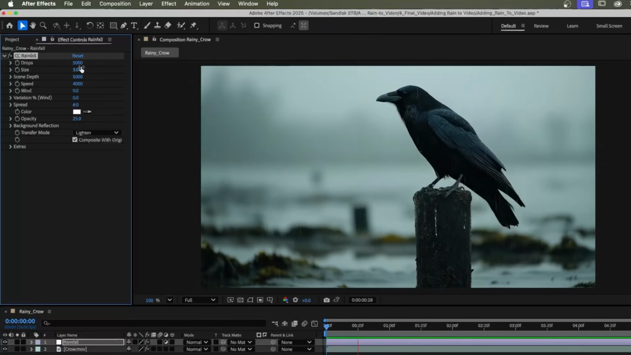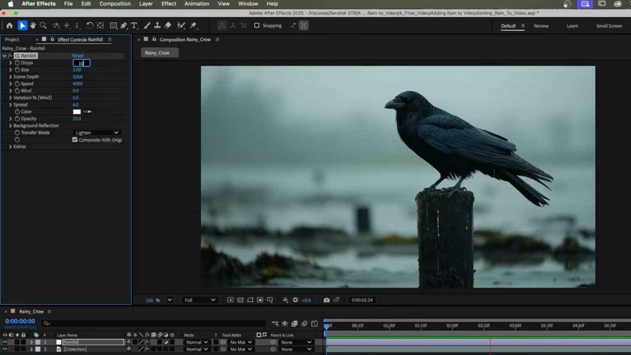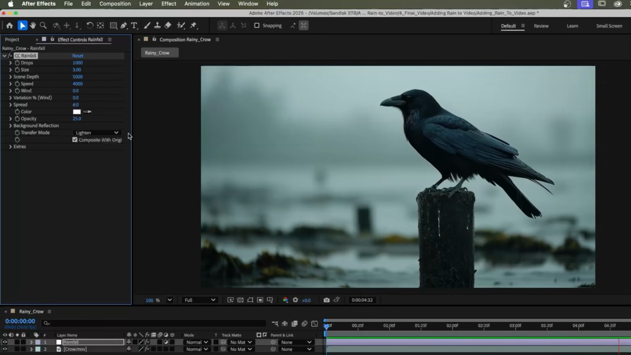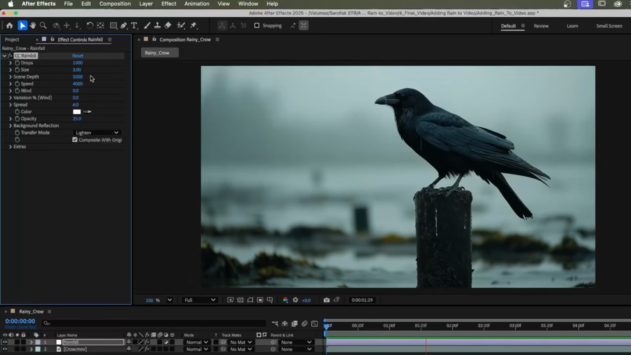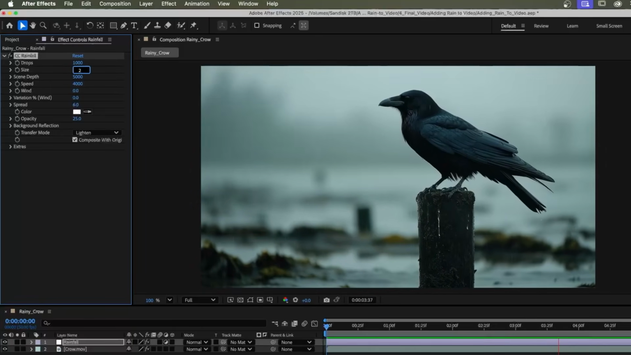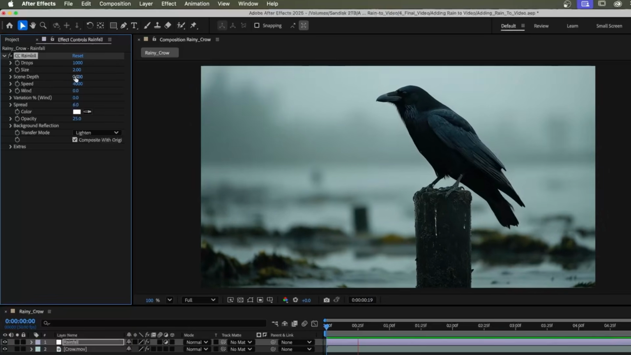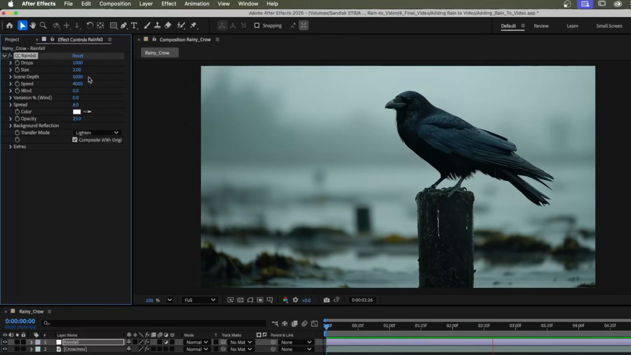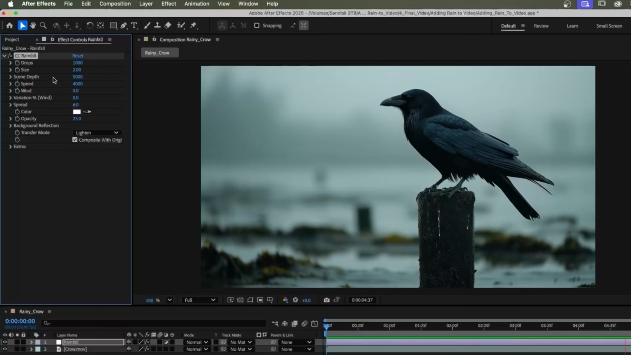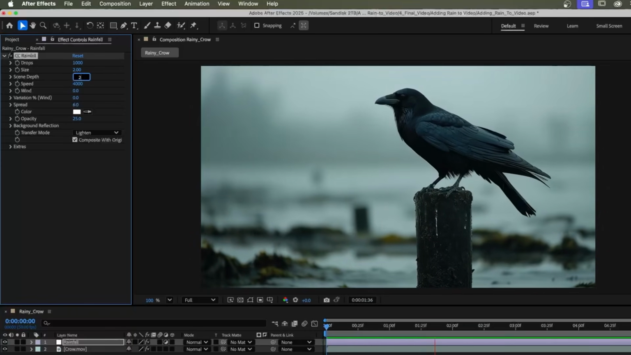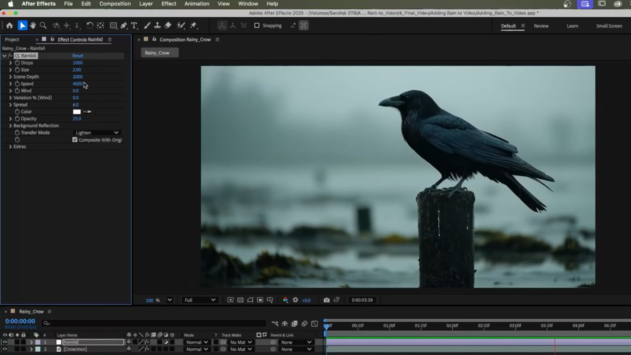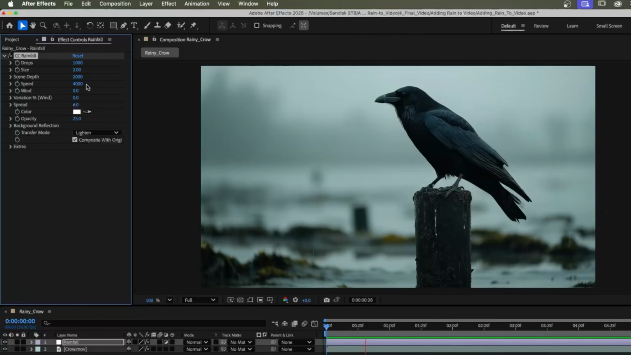Let's change the number of drops to 1,000 because 5,000 drops is a little too dense for what we want. The size of the drops are a little too big, so let's try 2. Since we're making a second rainfall layer in the rain behind the crow, let's set the scene depth to 2,000. We'll leave the speed at 4,000, which is a nice natural looking speed for rainfall.